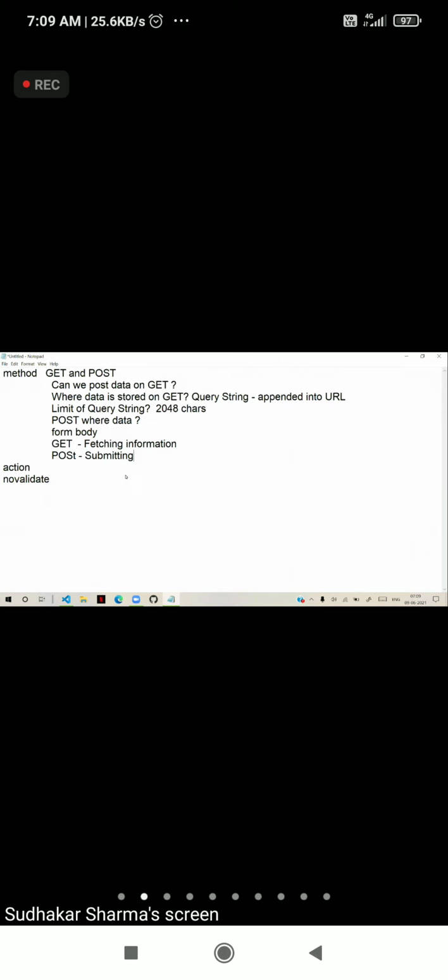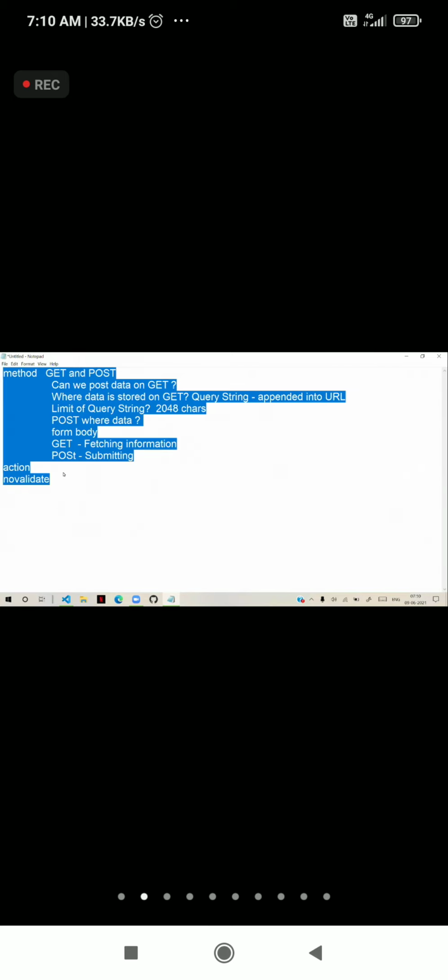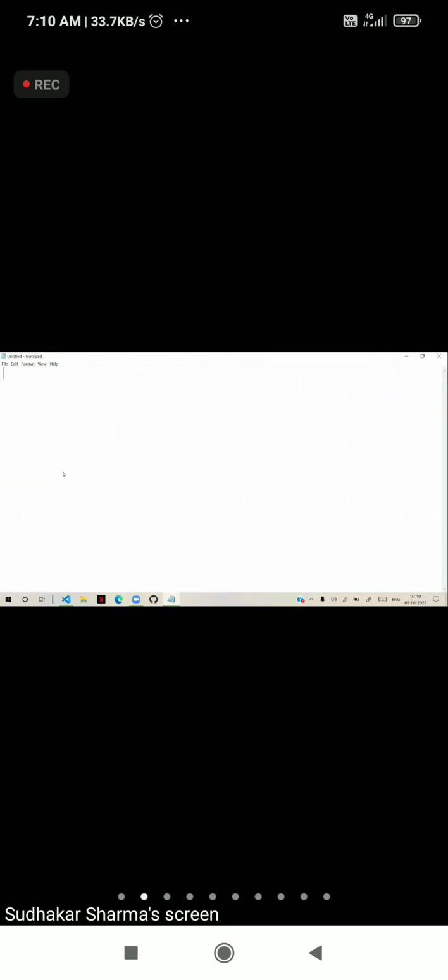So once you are aware of all this related to the form, now we need to design the elements inside the form. So what are the elements in the form? How to design them? To design form elements, we have so many options.